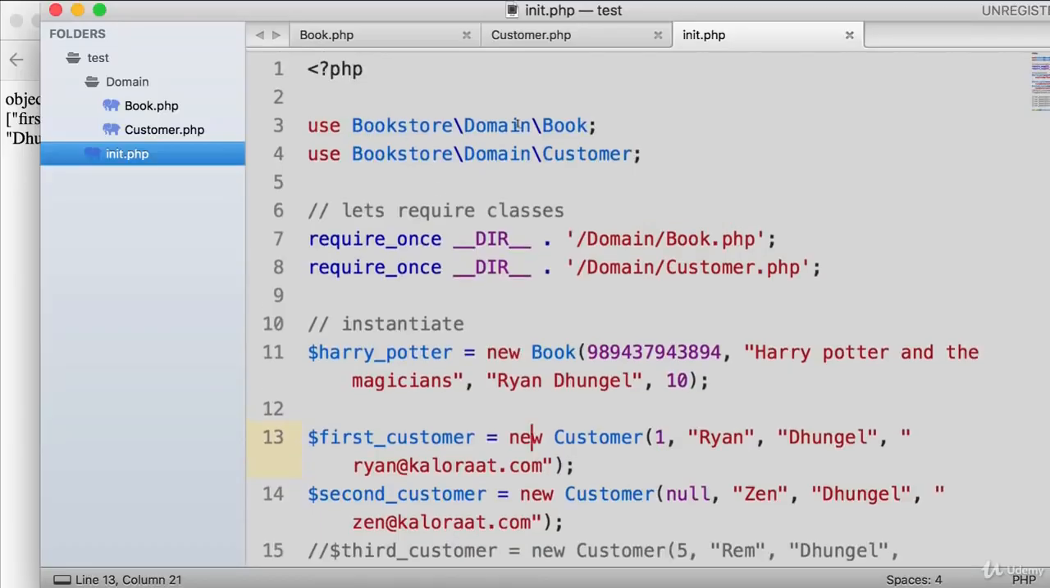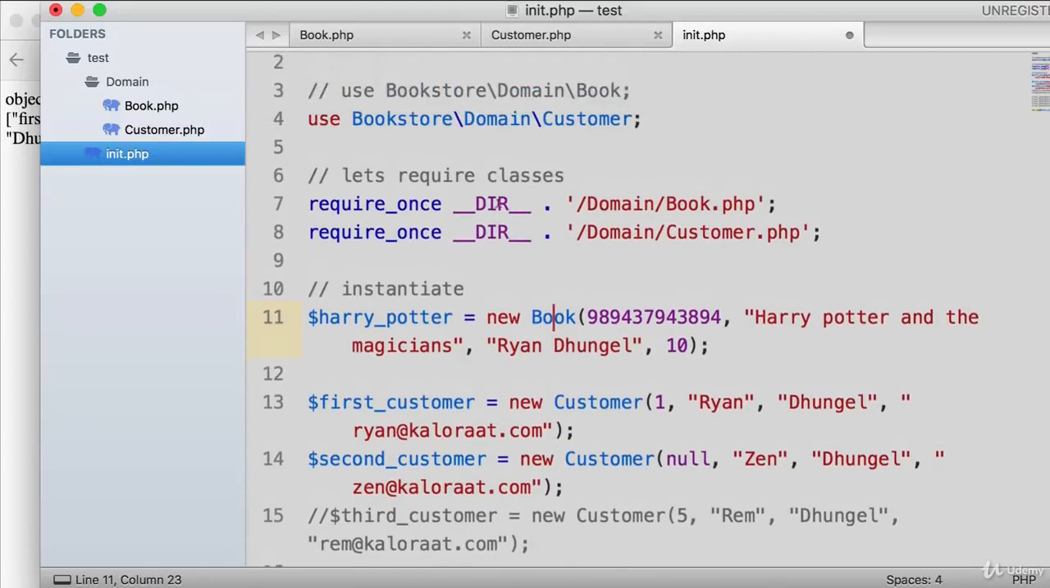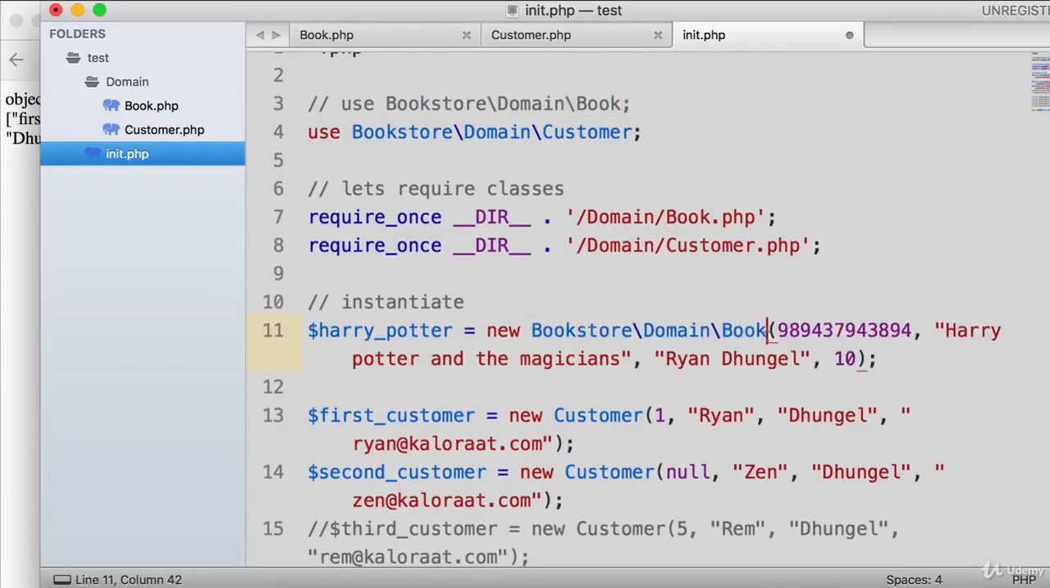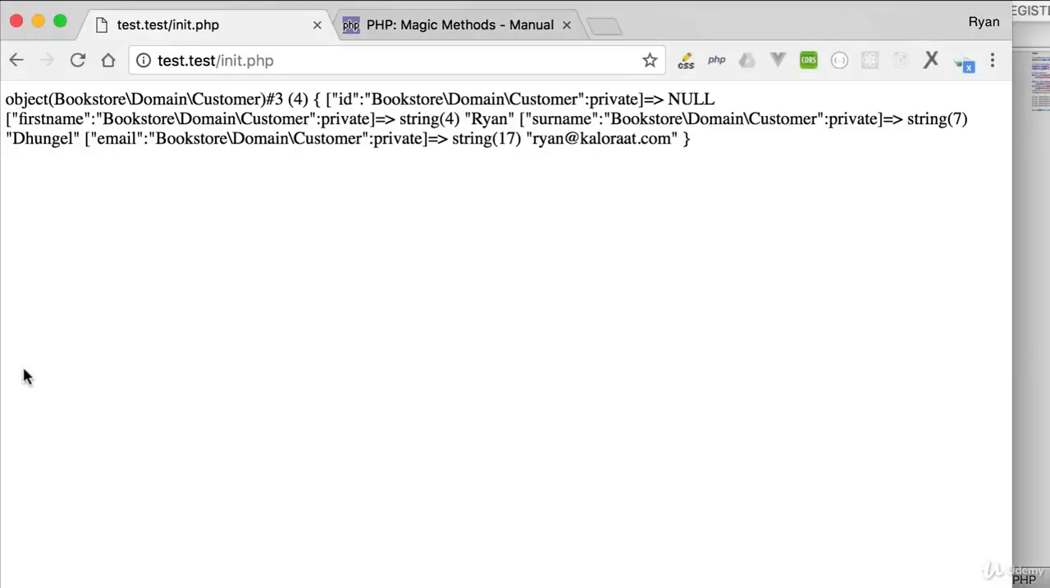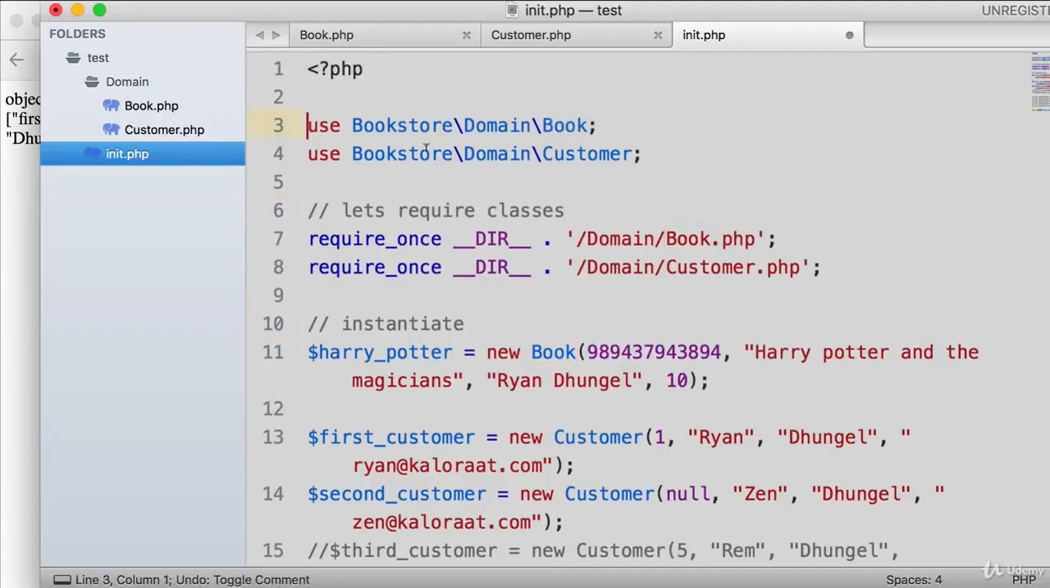Now if you wouldn't use this pattern, what you could also do is, let's comment this out. Because we're trying to instantiate this Book class, right? So here we are instantiating a new Book. Now instead of using it like so, we could even do this Bookstore slash Domain slash Book as well. Let's save this one. Let's give it a try, and as you can see, it still works. But obviously this is very difficult, so we simply use this use keyword and specify like so. Okay, so that's how it works.